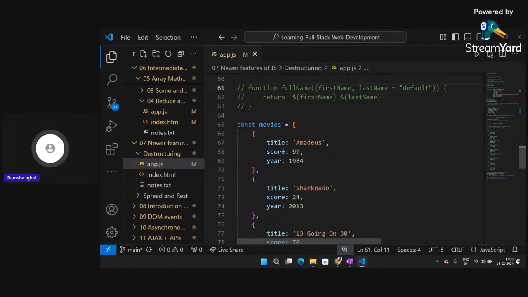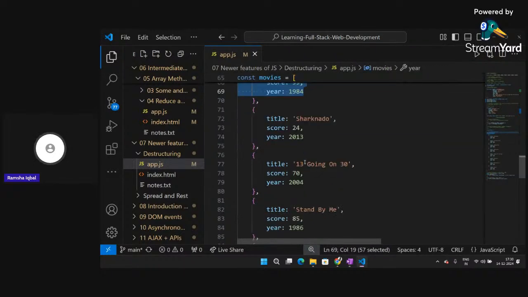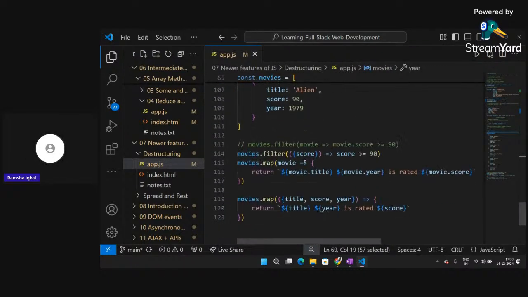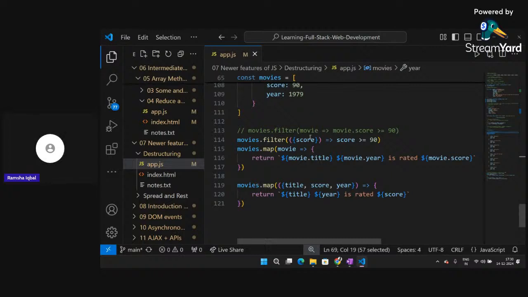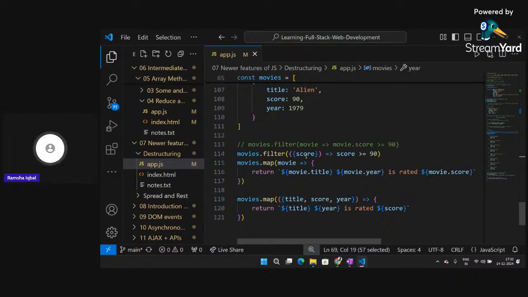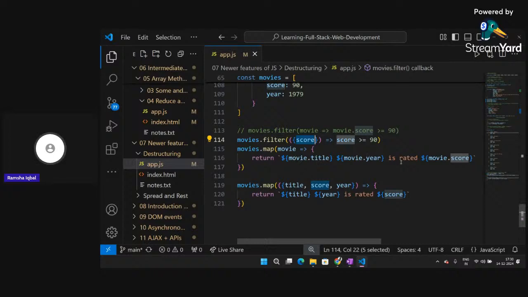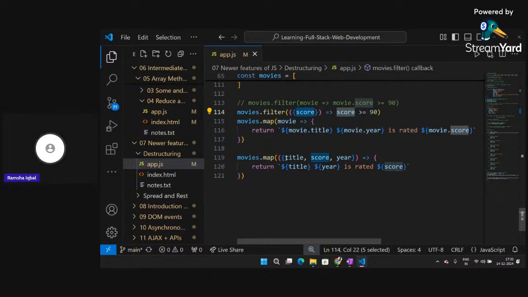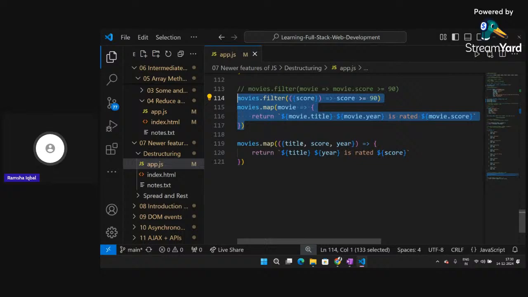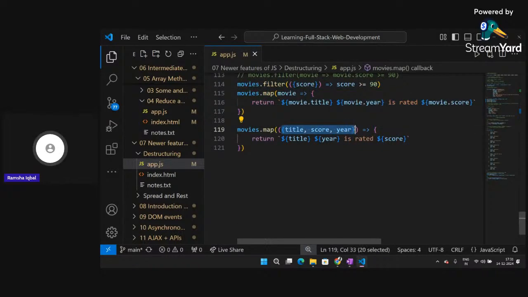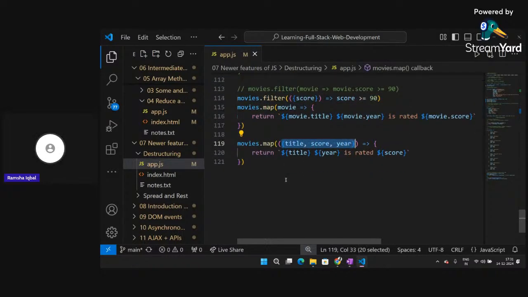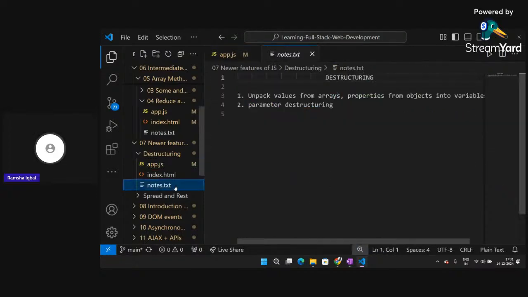Okay, so suppose this is a movie and you want to destructure title, score and year. Then what you can do is destructure them by filtering the score, and then movie dot title, movie dot year. This is also an example of destructuring. So this is the normal method that you use, and if inside this you use title, score and year, you can use it without writing movie dot title explicitly. You can use this like this also, title, year and score. So that's the destructuring part, which you can also use inside the functions.